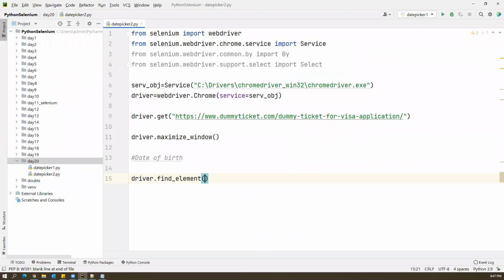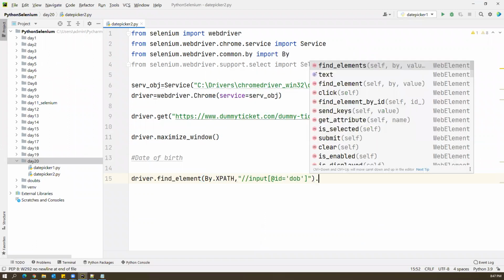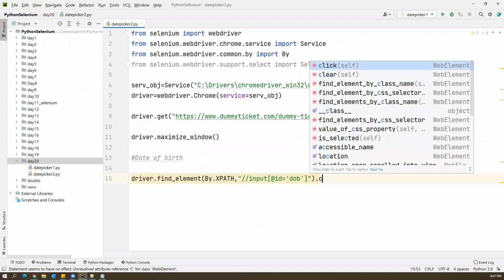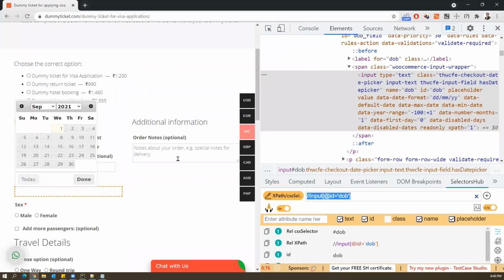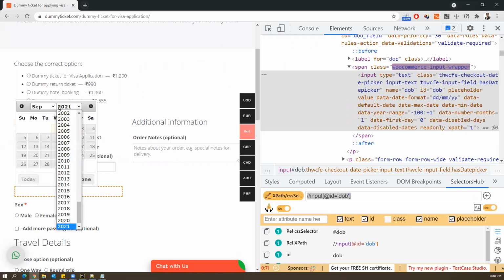driver.find_element(By.XPATH, ...), specify the XPath, dot click. This will open the date picker element. Once it opens the date picker, we don't need to specify any variables here. We can directly select the date, month, and year, or we can select the month and year directly from these two drop down boxes.